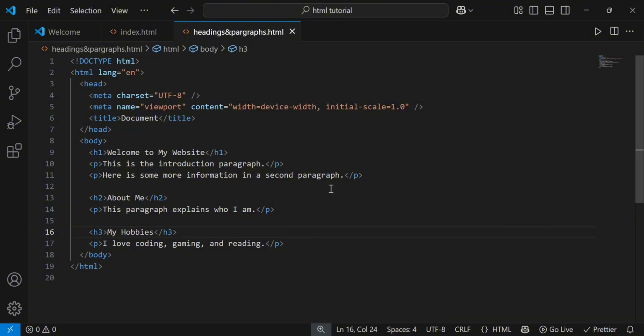Using proper headings and paragraphs not only makes your page easy to read for visitors but also improves SEO and accessibility for screen readers.